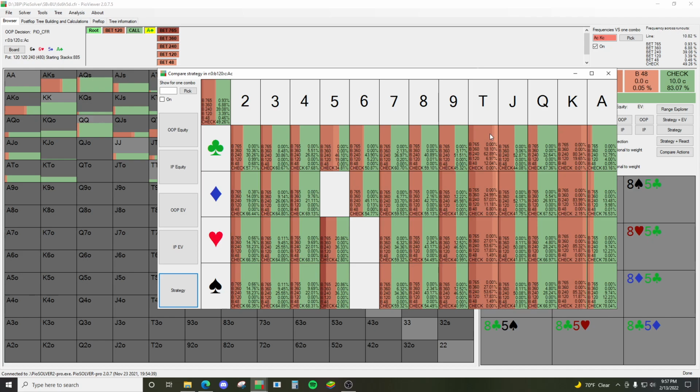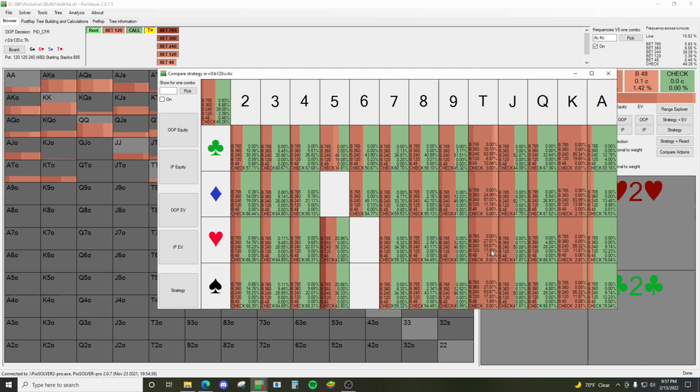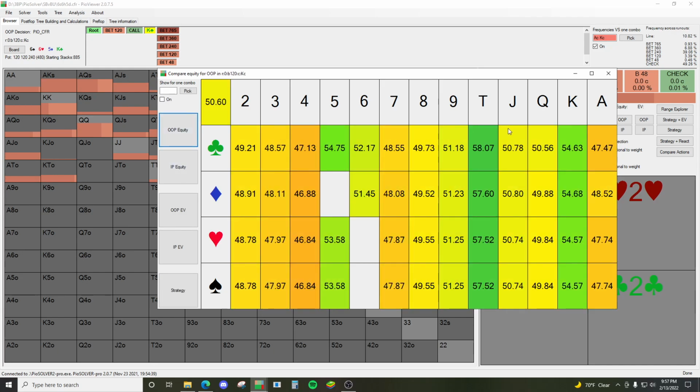So this is small blind versus button 3-bet pot. We see on a 10 that out of position is strictly range betting. On a king, out of position is strictly range betting, and then every other card there's some frequency of checking. So here, you can go to out of position, in position equity, and we can see on the king and the 10 that out of position has a significant equity boost.